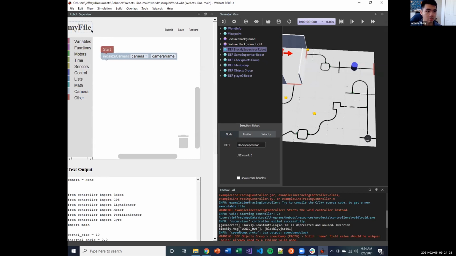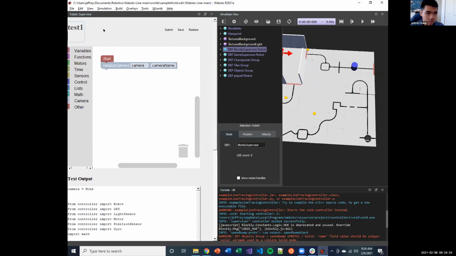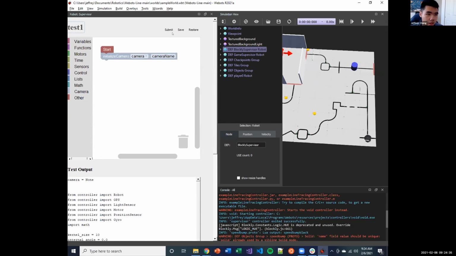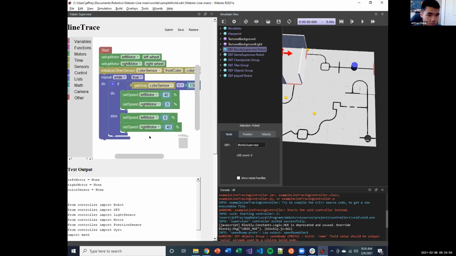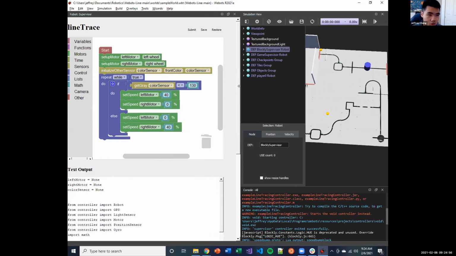So for example, I can rename my file to, let's say, test1. And then I can save it. And then from here, you can see that when I hit restore, test1 now appears as an openable file, right? And when you download it, there's also a Blockly sample file for line tracing. It's just a really simple zigzag, go back and forth line tracing program, but it introduces you to the basics.